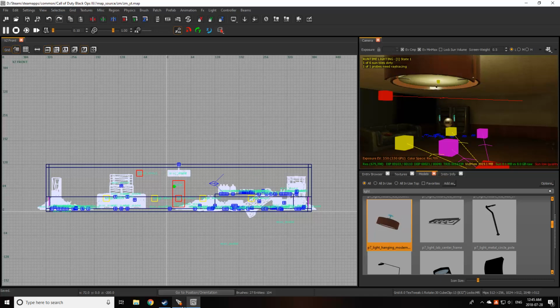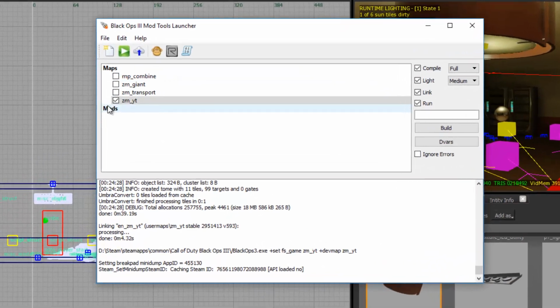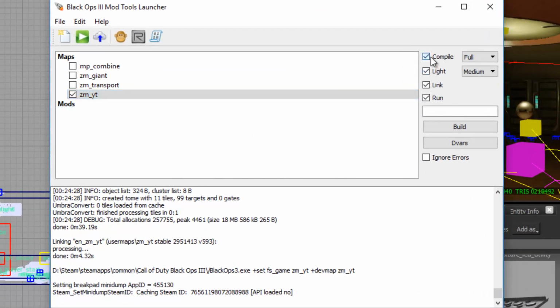Okay, so yeah, we're done with lighting now, so now we want to get to the building aspect. So we're going to want to go to the launcher, and you're going to check your map off here, and you're going to select Compile, Full, Light, Medium, Link, and you can select Run as well. So basically Run just makes it so that when the compile is finished, it will automatically open the game for you and launch right into the map. You don't have to check this though. So yeah, we can just hit the build button.